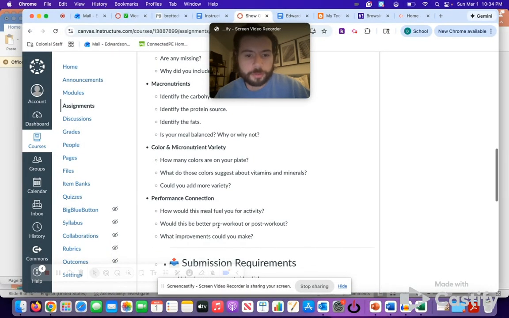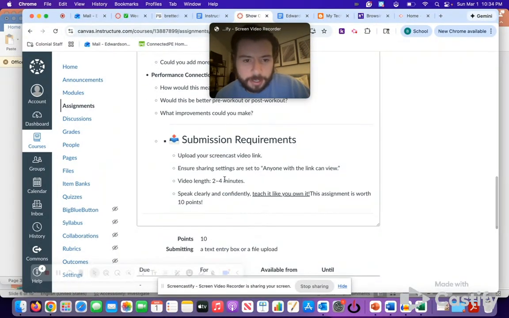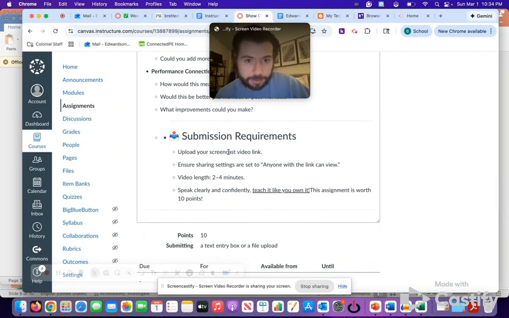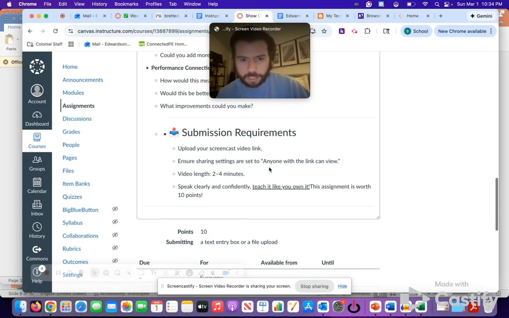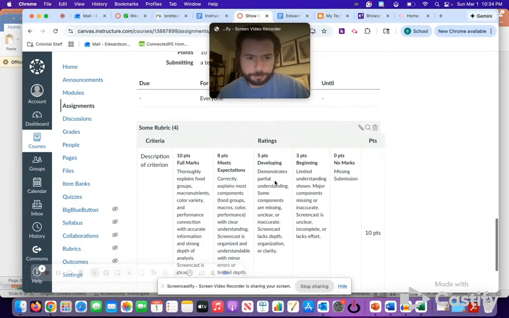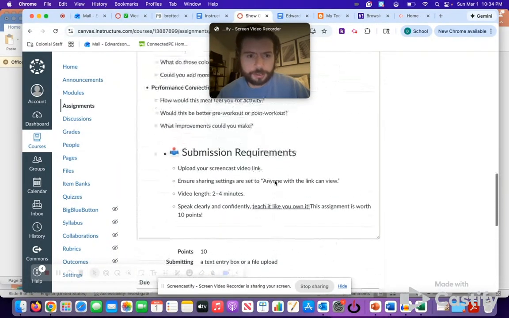And then performance connection, right? So how might this meal fuel you for activity? So if they're eating some protein, they can say this is good for after lifting or after exercise, after a sports game, and then submitting the Screencastify link, making sure that anyone with the link can view. And then I have a rubric down here for that.